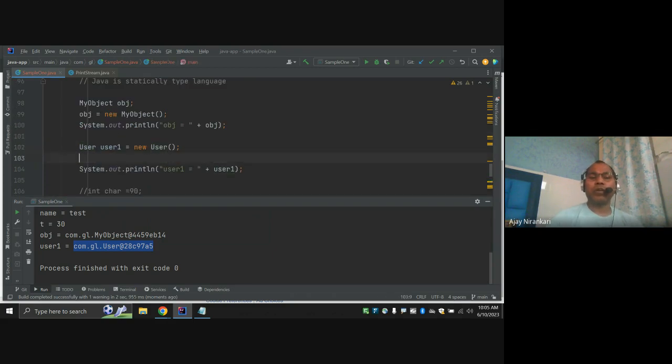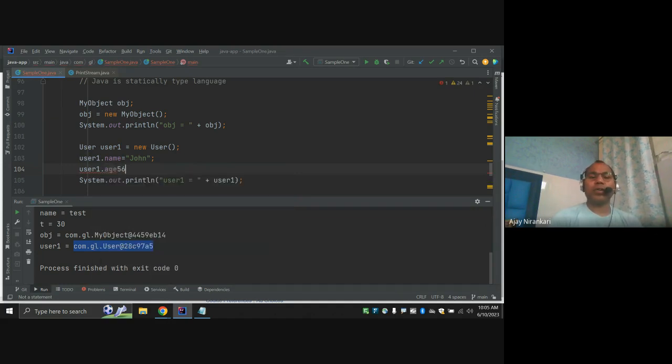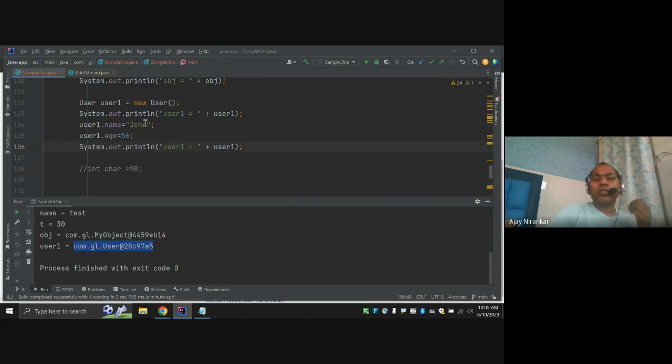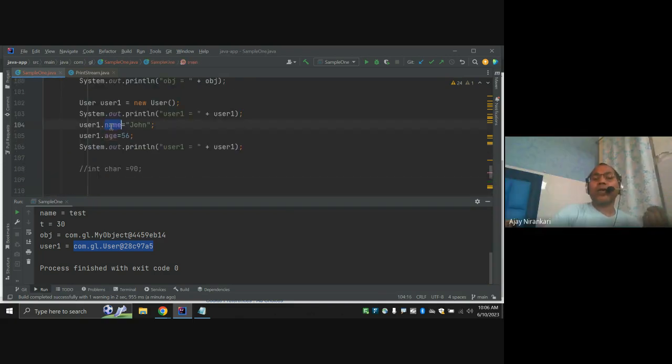You can say user one dot name equal to a name, and user one dot age equal to a value. You notice that first I print, then later I initialize and print again. This is one way. This is a user-defined data type, and these are the attributes or properties. So you can initialize the property in this way.